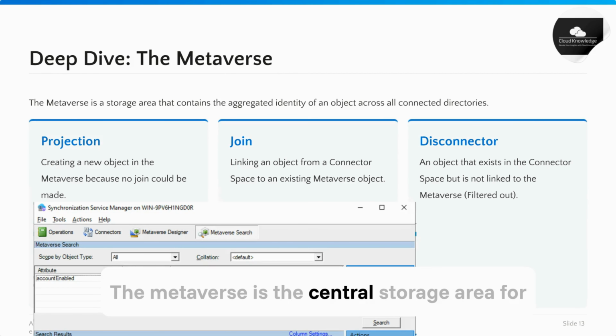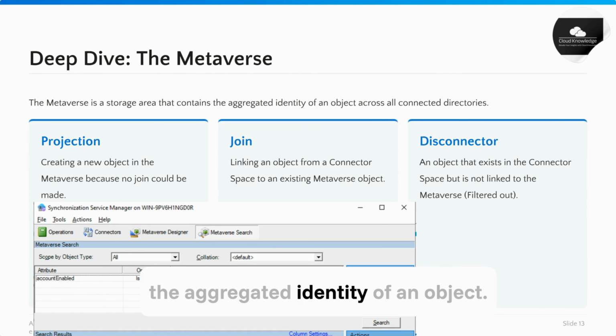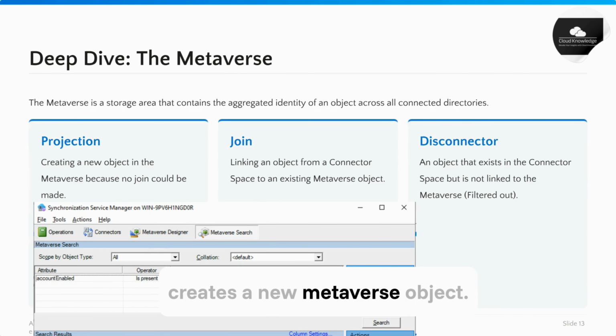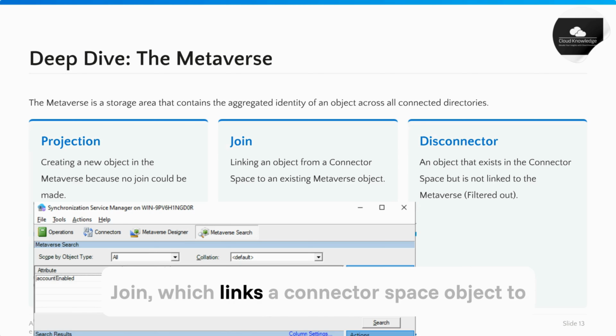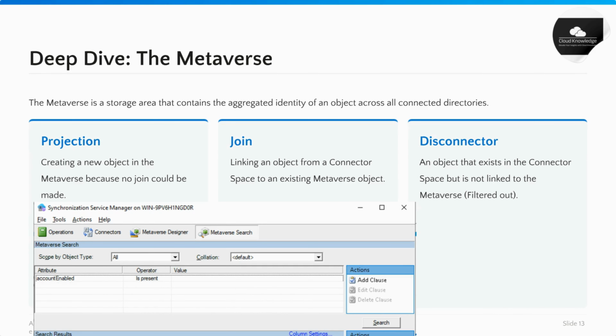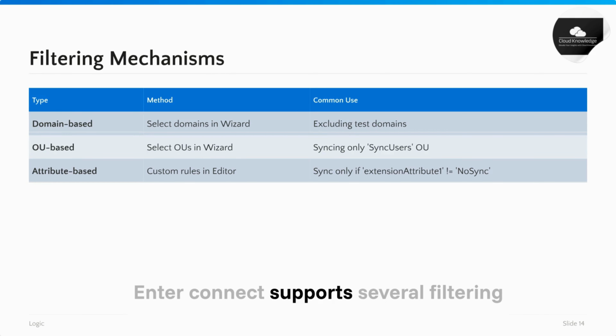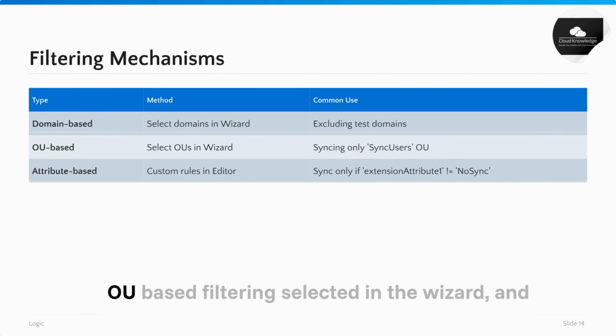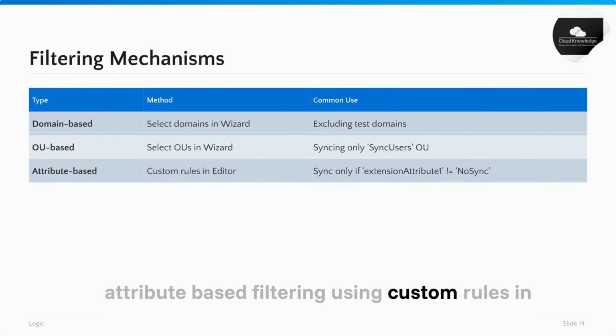The Metaverse is the central storage area for the aggregated identity of an object. Key concepts include projection, which creates a new Metaverse object, join, which links a connector space object to an existing Metaverse object, and disconnector, an object filtered out of synchronization. Entra Connect supports several filtering mechanisms, including domain-based filtering, OU-based filtering selected in the wizard, and attribute-based filtering using custom rules in the editor.